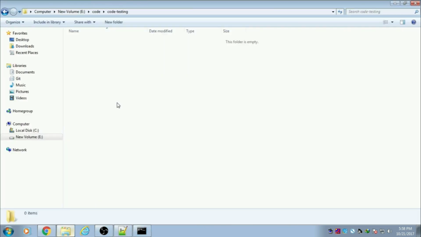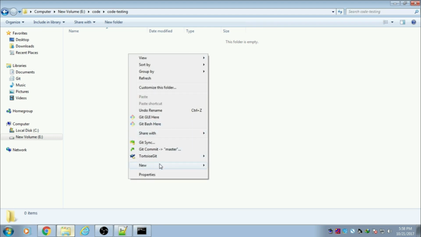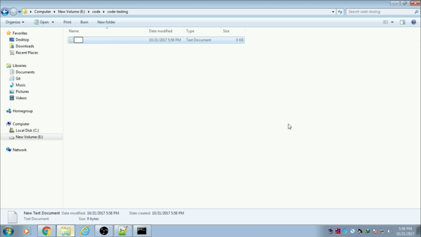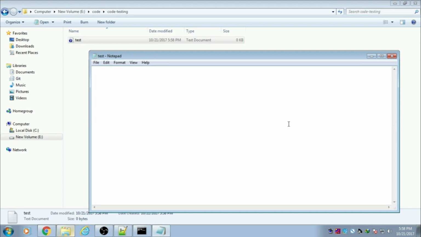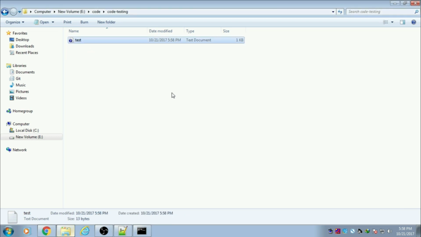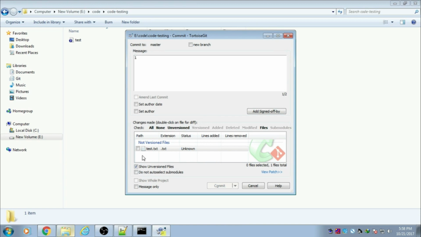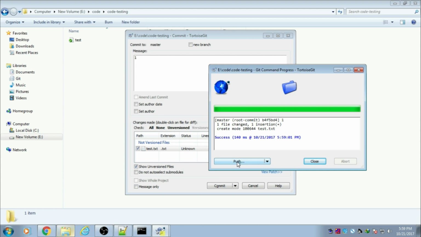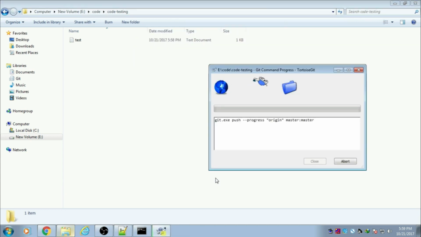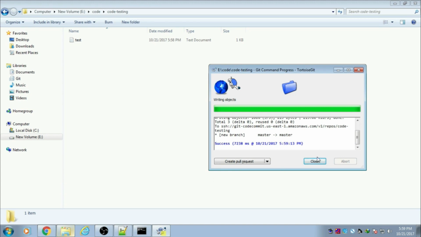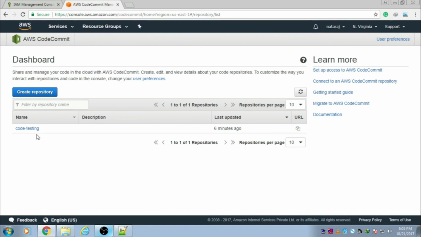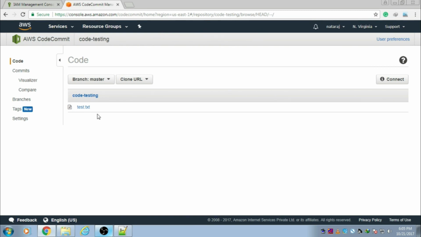Now I created a new file under that directory. You can create any file; I'm going to test. So I save that. Now click Git Commit on master. Click to commit the file. Now push the file to master origin. Now the file is pushed into the repository. Go back to the repository. I click on the code testing. Now it shows test.file. Click on that one, and it shows whatever information I entered.